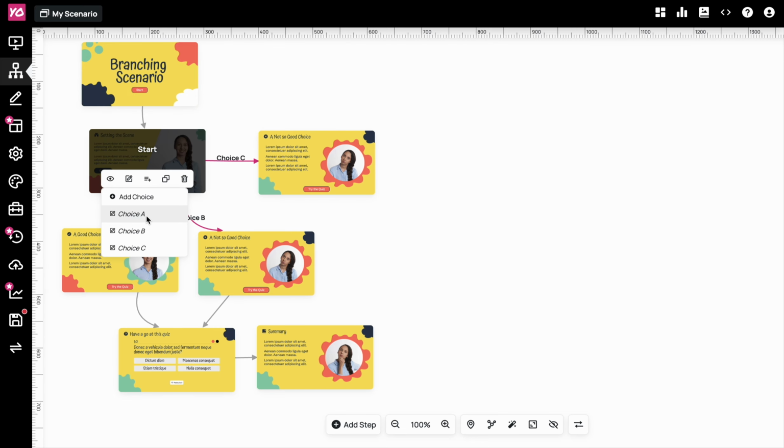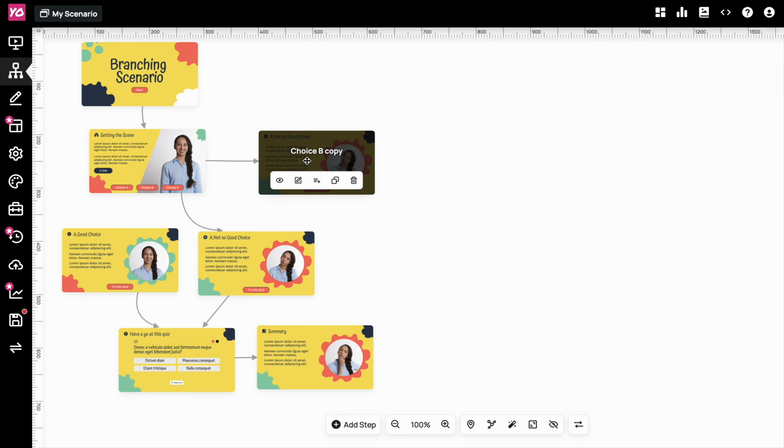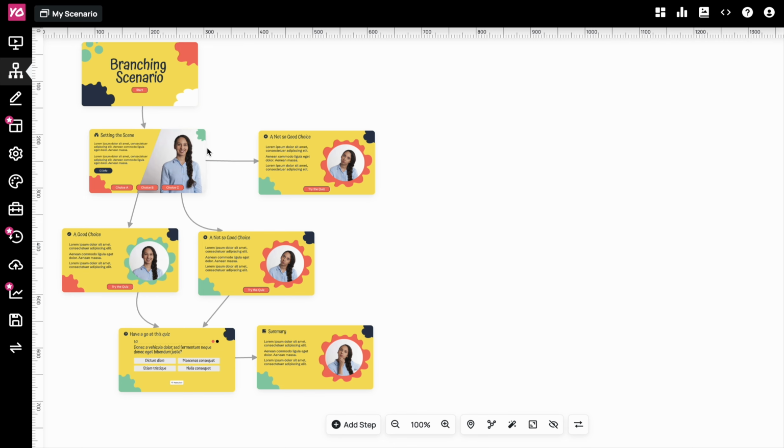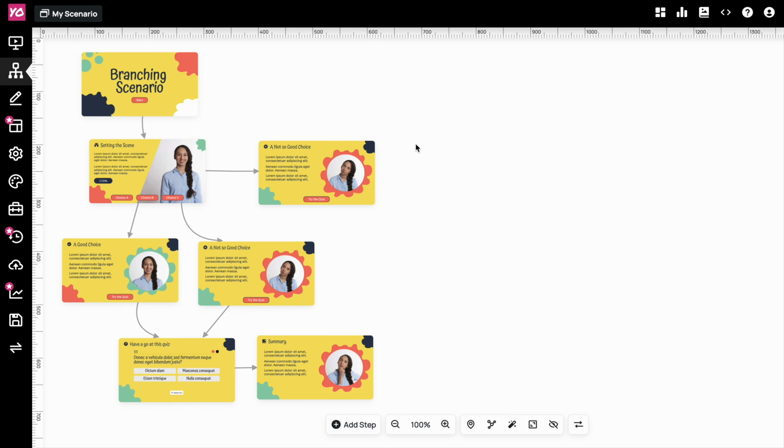Worth pointing out that you can also change where choices go using the Manage Choices button, and keep doing that until you have the structure in place that you want. Obviously you can change the structure at any point in time. It's nothing set, it all depends on how your workflow works. So then we need to start editing the content.